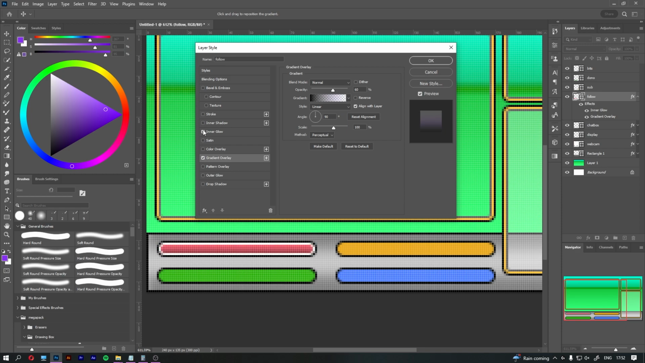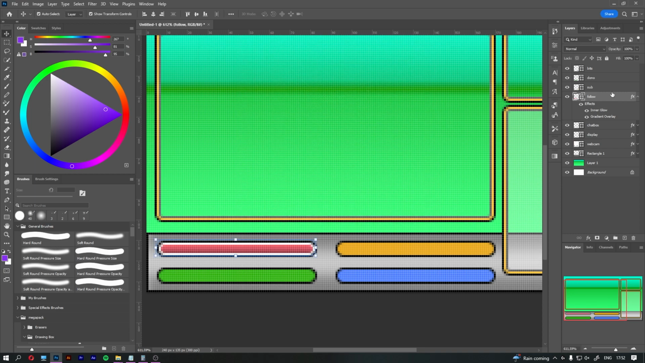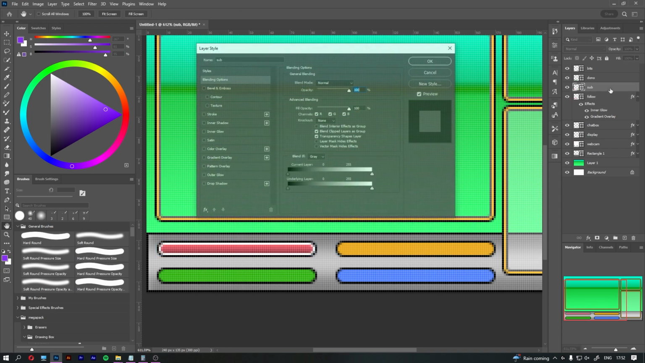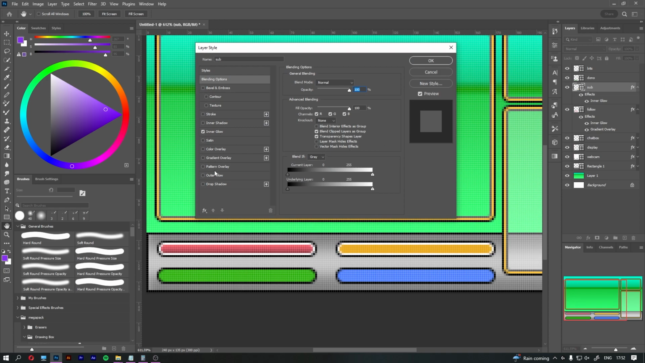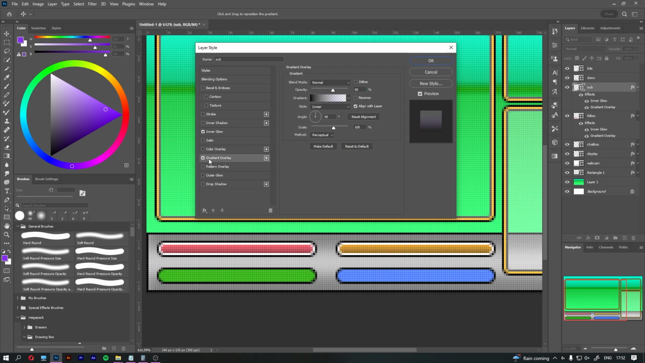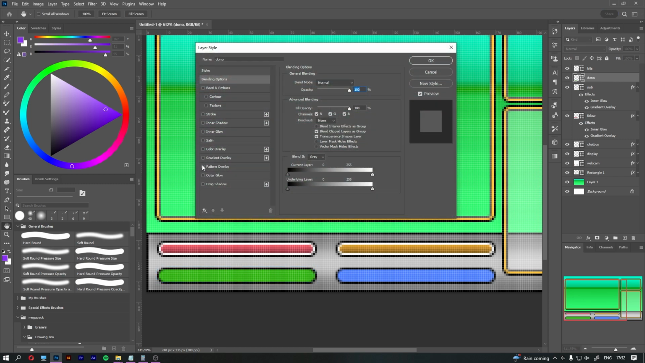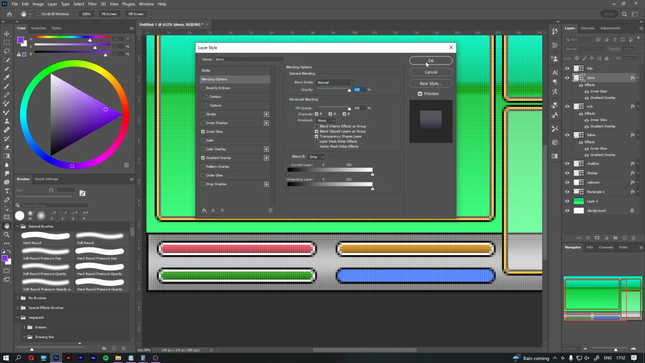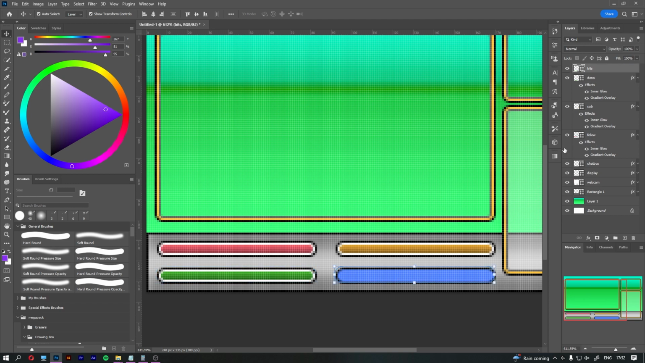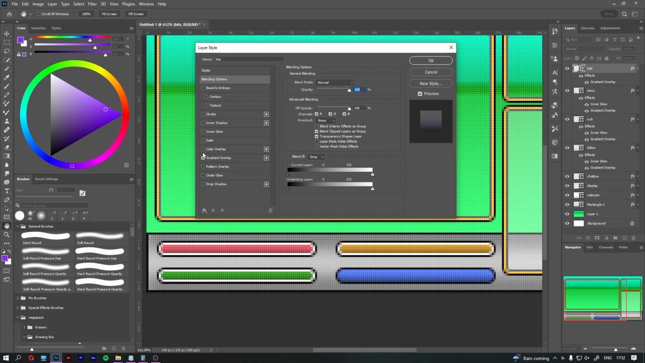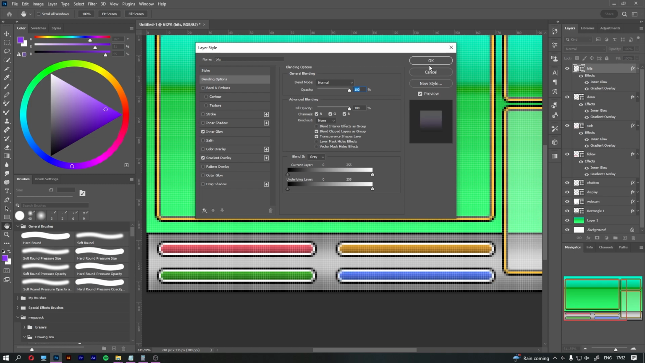Okay, cool. Why did I turn off the inner glow? Okay. And we're just going to do the same thing here. So check inner glow, check gradient overlay. Bam, done. Select the dono, double click on the layer, gradient, inner glow, bam. And for the bits, once again, double click the layer, gradient, and inner glow.